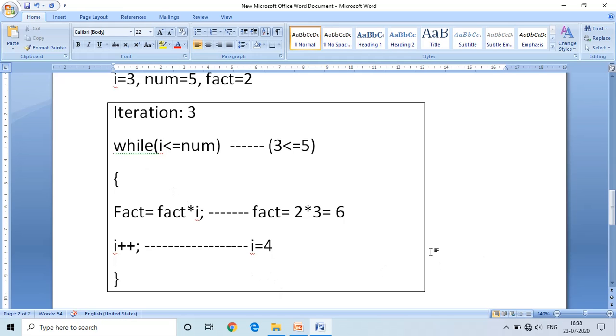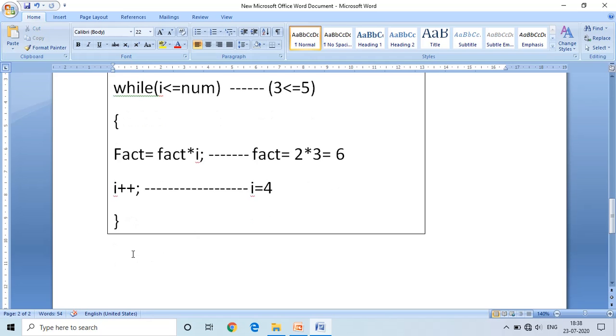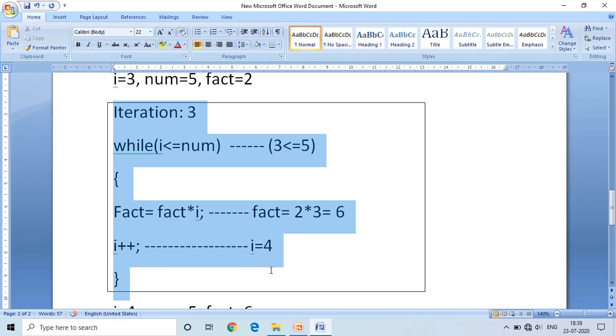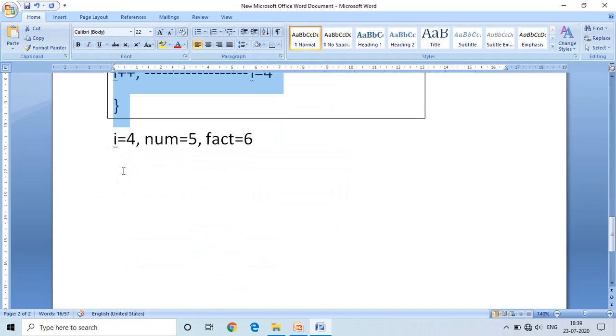The iteration 4 started now. After this iteration 3, the I value and num value become: I value 4, num value 5, fact is equal to 6. These changes occurred after completing iteration 3. Now we will see iteration 4. The control is transferred to the while loop.